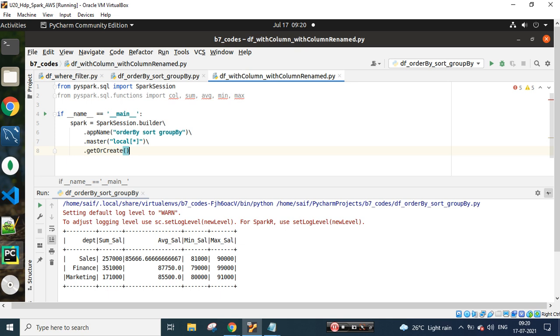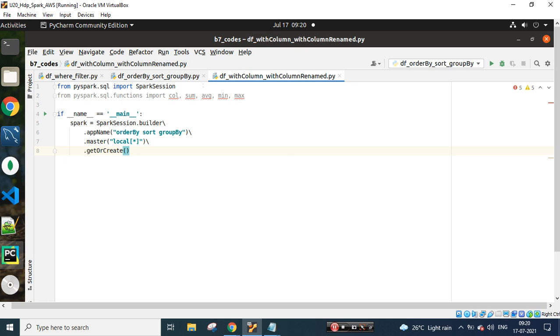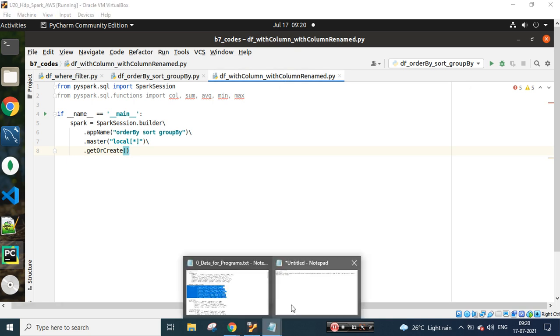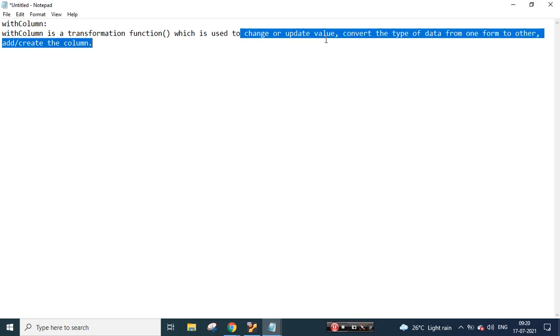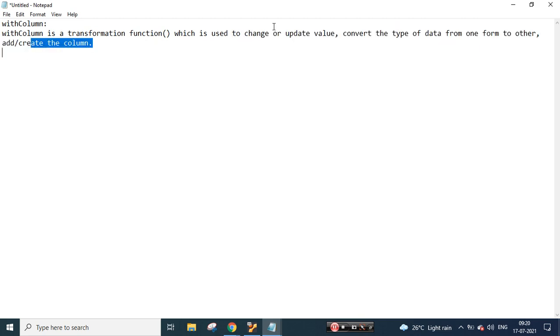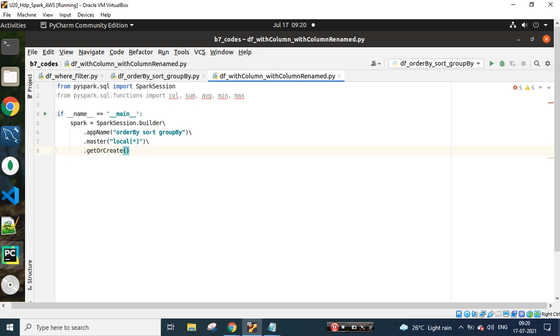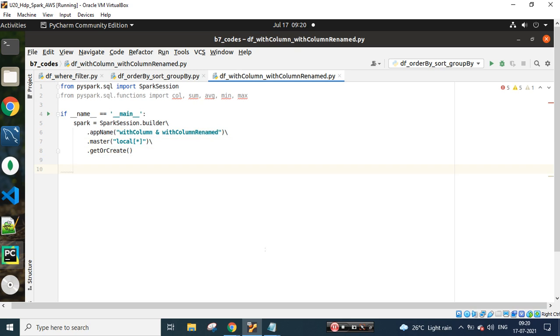Let's minimize this. Now we are trying to understand how we can write withColumn and how we can write withColumnRenamed. It gave me a small definition, that I can change or update a value, convert the type and add the data. But how can I do that? Let's understand that. So let's change this application name also. This is nothing but withColumn and withColumnRenamed. Okay, cool. So let's start creating the data.